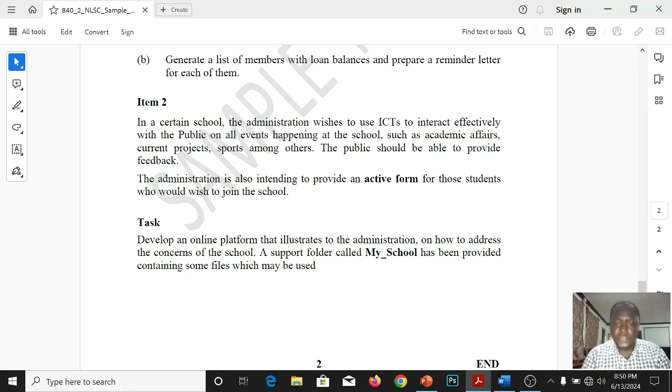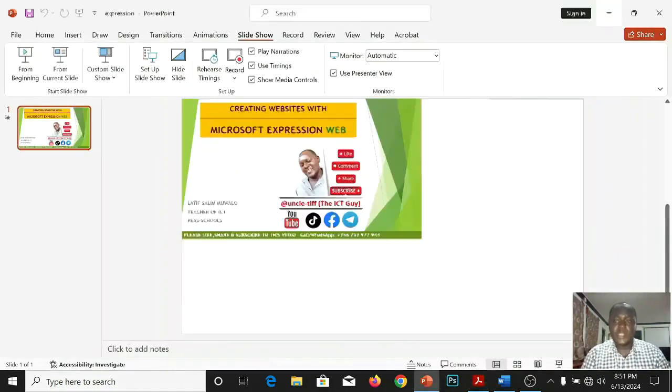Now, what should we consider on our site? Our site is going to have something like 4 pages. Because we can say the academic affairs stuff, that means that should be a page. Then the current project, we should also have another page about projects. We should be having a page about sports, and then maybe another page in line to an active form where those learners who wish to join the school should apply from. Okay? All right.